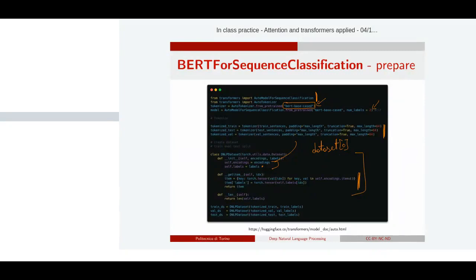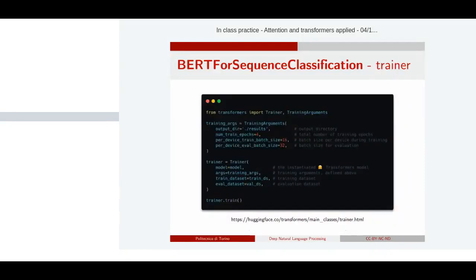So I can write my getItem function to get all the items in these encodings. These are the information returned by the tokenizer. And so I can just create those datasets, and then I can use a Trainer, that is actually a class introduced in Transformers that is able to abstract the training procedure.